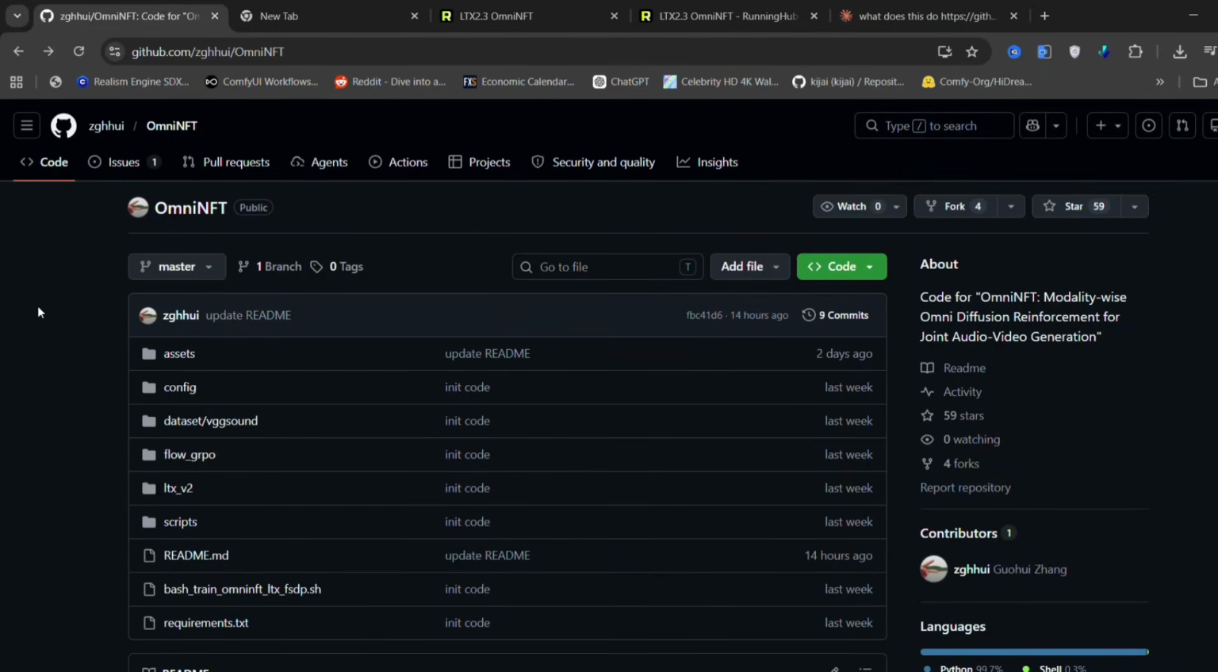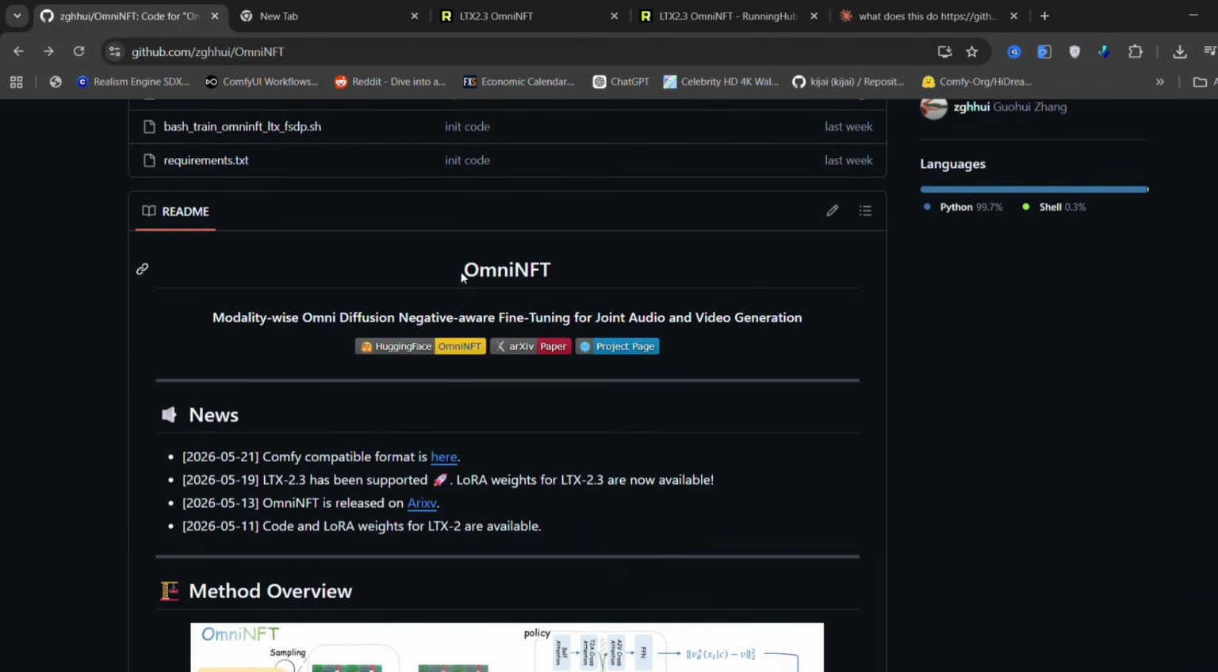It is called OmniNFT. It is a reinforcement learning trained LoRA built specifically for LTX 2.3, and the researchers behind it trained it to fix one core problem. When the base model generates audio and video together, the reward signals for each modality can actually fight each other. Improving the audio score might hurt the video score and vice versa.